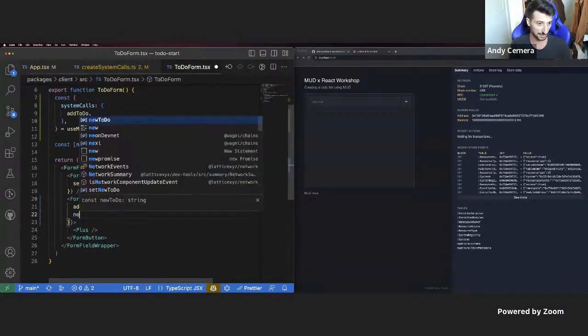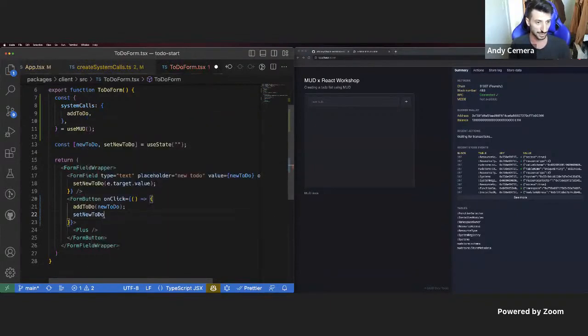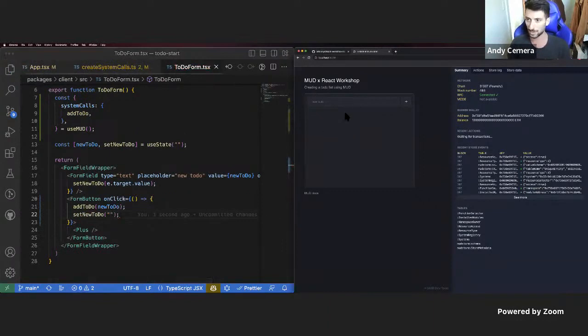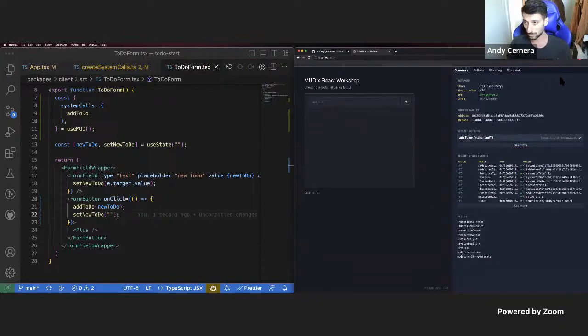And just so that this is not really annoying, let's clear the current to-do so you don't have to keep backspacing every time you want to add something. All right, let's add our first to-do. Great. So the transaction executed.